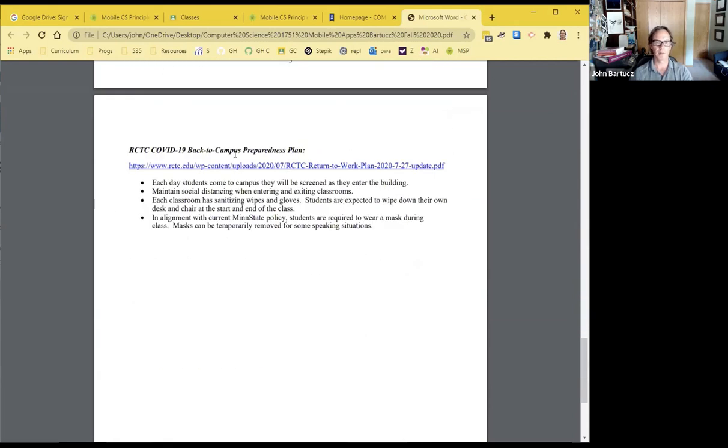And then obviously I have to mention the COVID-19 preparedness plan. We're not going to meet in person, so this is kind of moot for this course, but I'm supposed to mention it. In the syllabus, you can click on this link and see what the latest information is for campus.